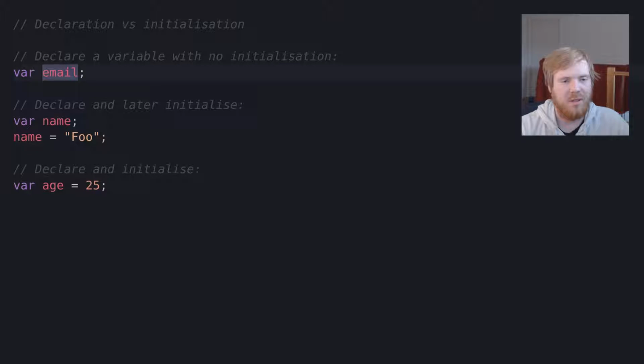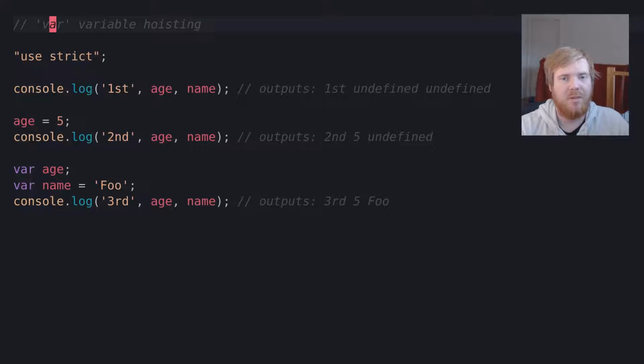Here, we are just declaring a variable called email. No initialization. Here we are declaring a variable called name and initializing it later. And here we are declaring and initializing a variable all at the same time. So, hoisting applies to var variables, specifically var variables. This does not apply to let or const.